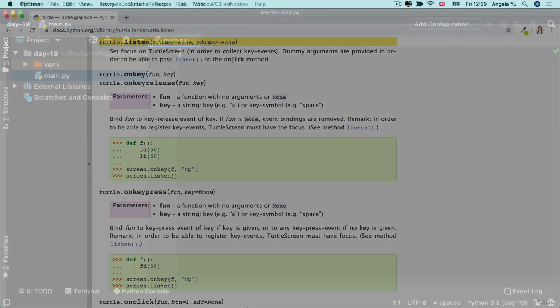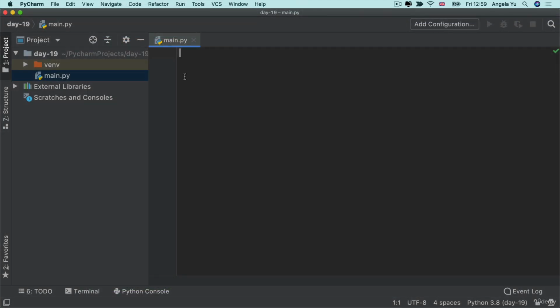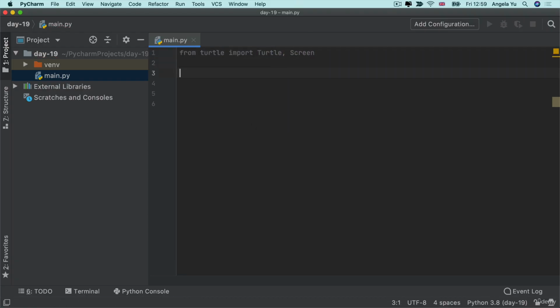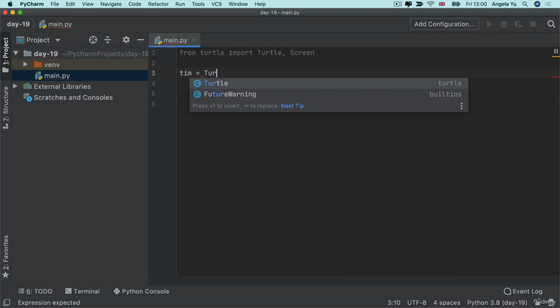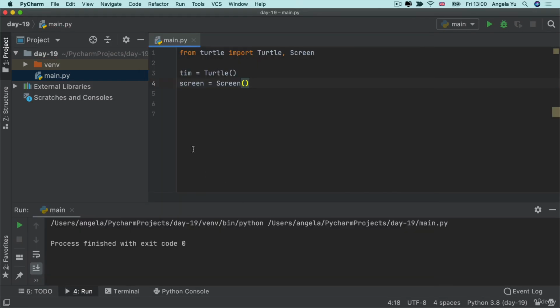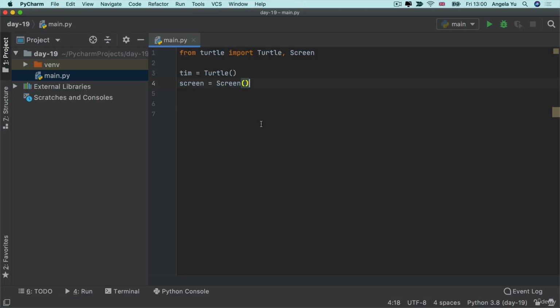I've gone ahead and created a new PyCharm project, which I've called Day-19, and I've created my main.py file inside the project. Now, the first thing I'm going to do is I'm going to import the turtle class and the screen class from the turtle module, and then I'm going to use them to create my Tim the turtle and also create a screen object. This is basically going to control the window when we run our code. So you saw it just flash just now.